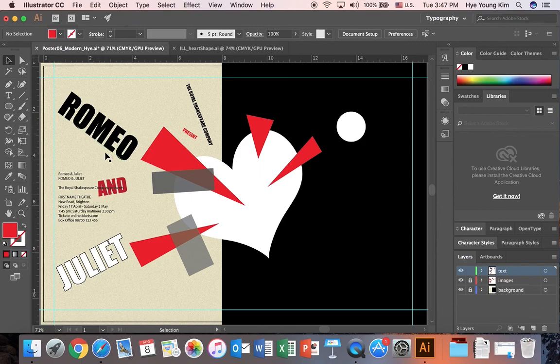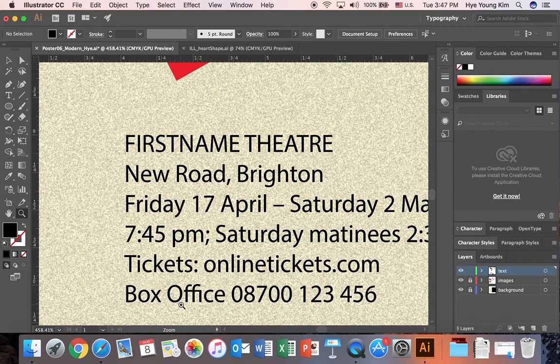Okay, so I'm done with Romeo and Juliet, Royal Shakespeare Company present, and we need the information of the theater. I'm going to copy, Command C. With the selection tool, deselect. I use the T tool, click to make point text, Command V. So this becomes point text, so I don't need the original anymore. I'm going to delete this one, and let's revise this.